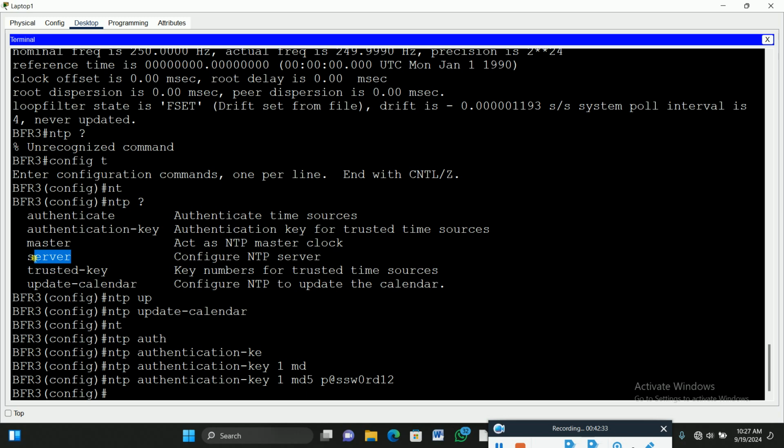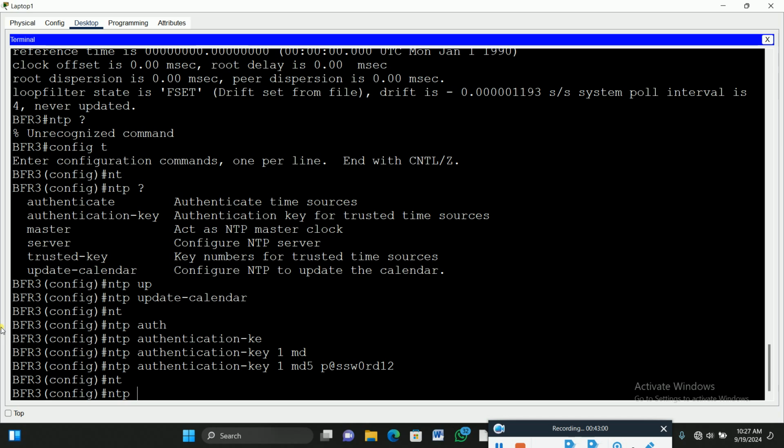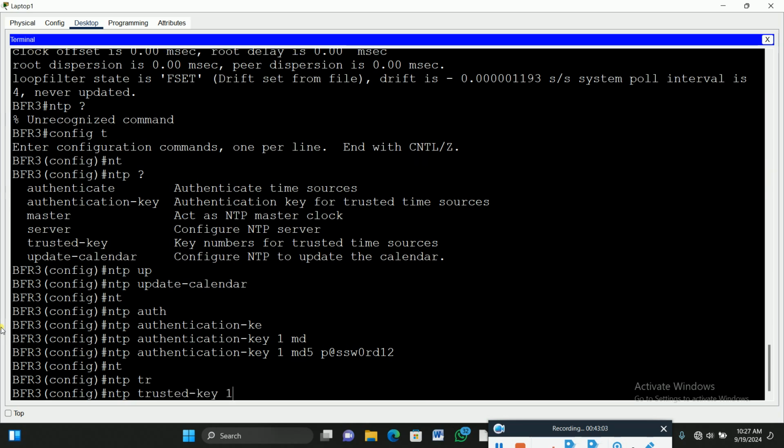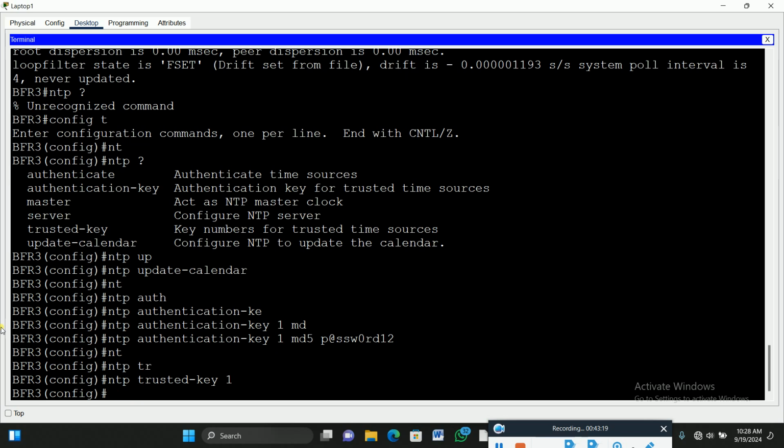Now we finish with server, we finish with authentication, and we also finish with update. Now we are going to deal with trusted key, the key number for trusted time source. So let's go on. NTP trusted-key is 1. Enter. Trusted key is 1.